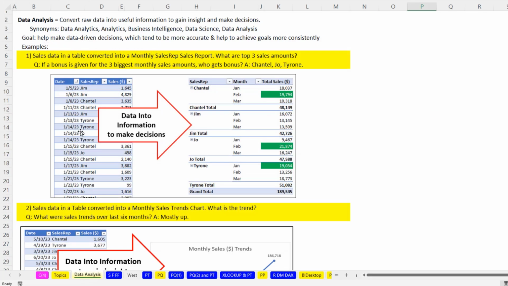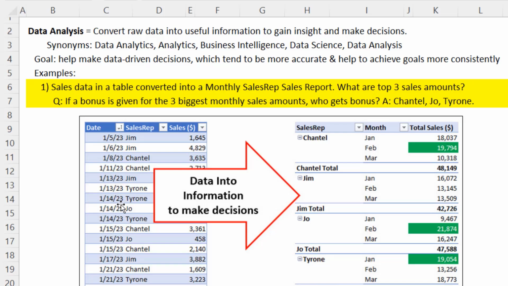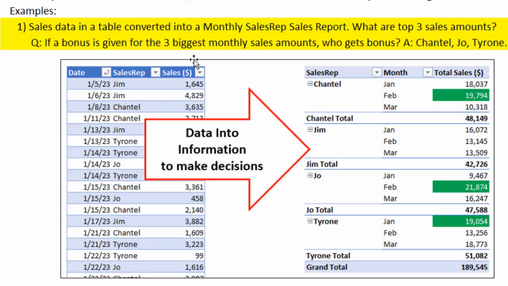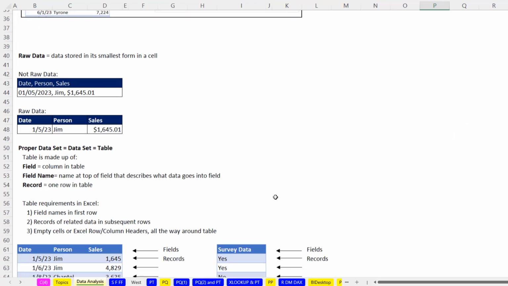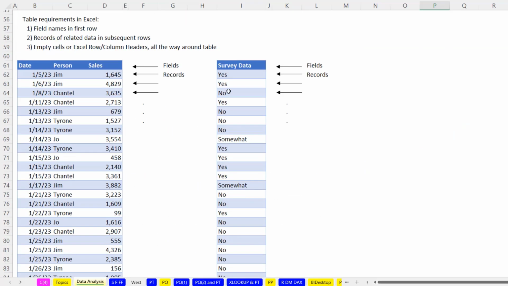Now, on data analysis, let's just remind ourselves what we learned in video number 2. Data analysis is when we convert raw data into useful information to gain insight and make decisions. There's lots of synonyms: data analytics, business intelligence, data science, data analysis. In every single example, we'll start with data. Data into information to make decisions, or data into information to gain insight. And don't forget, almost every single one of the tools that we use requires a proper data set.